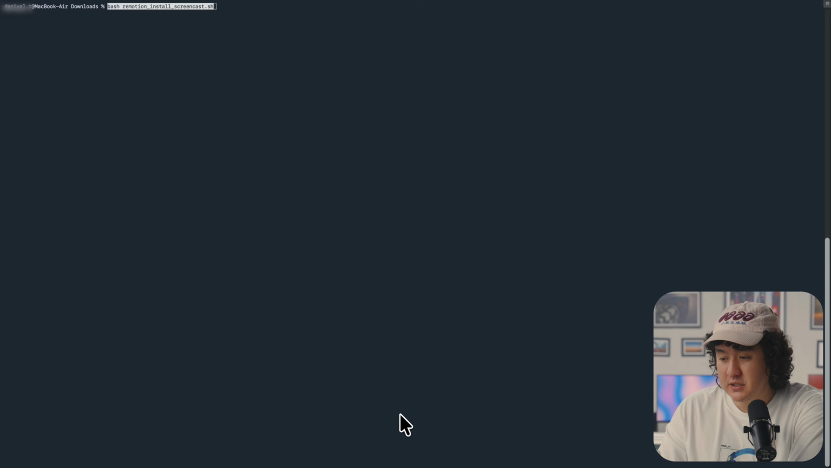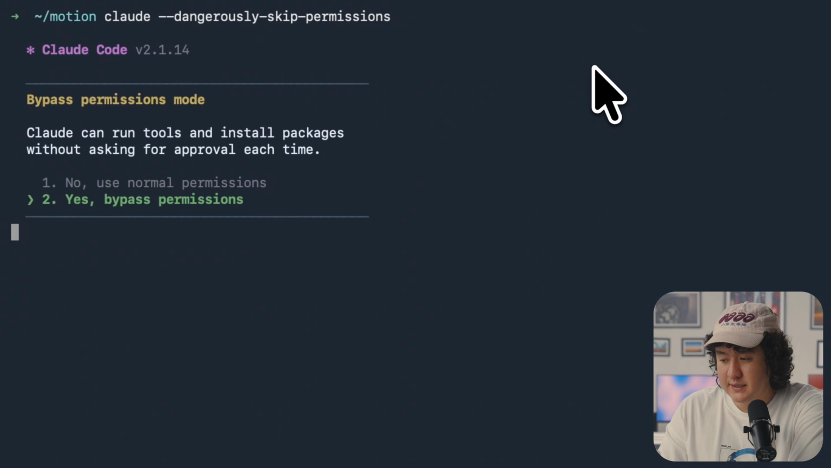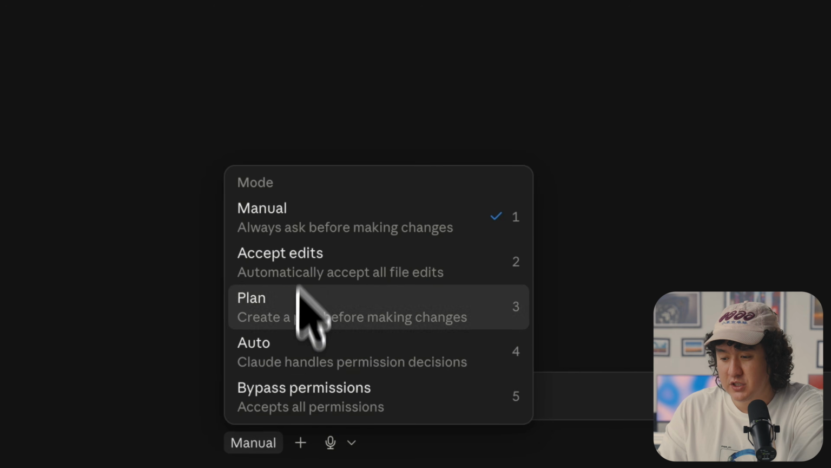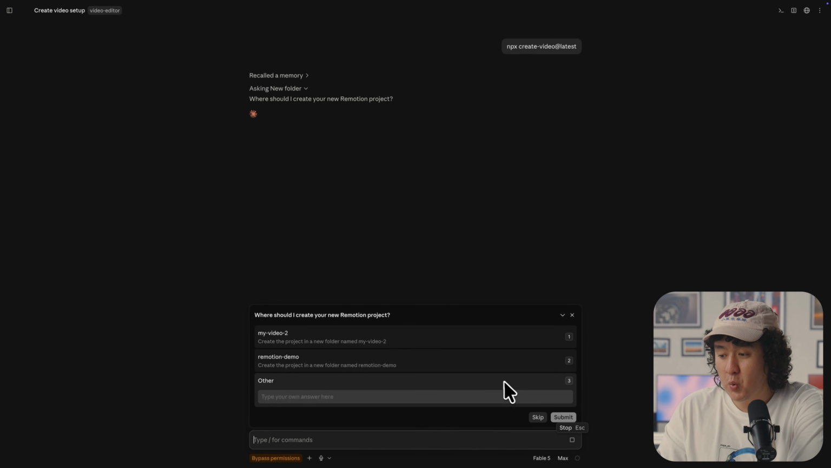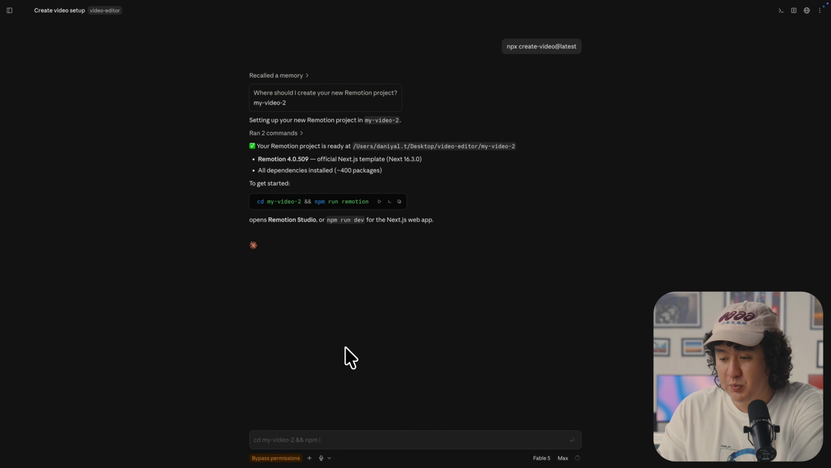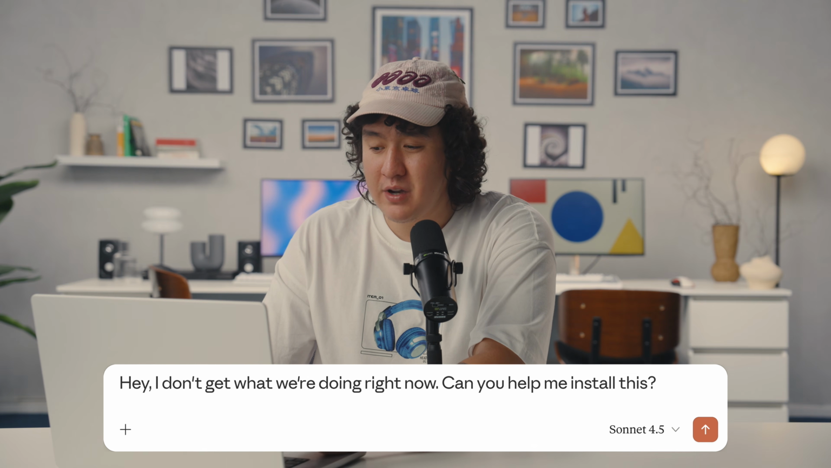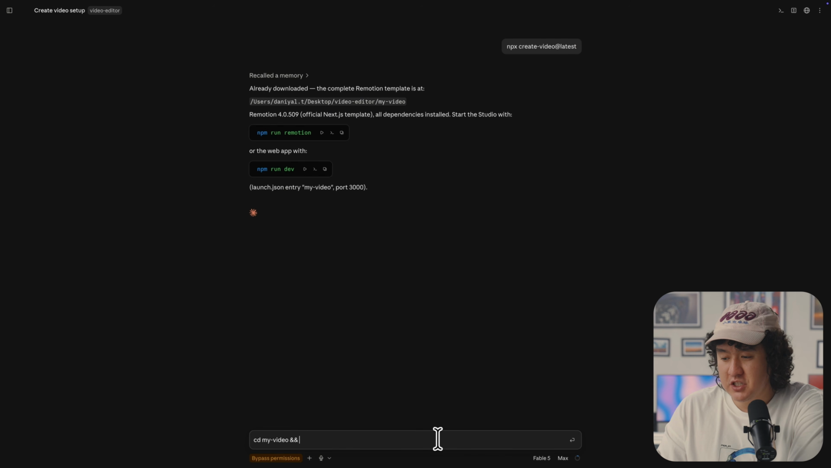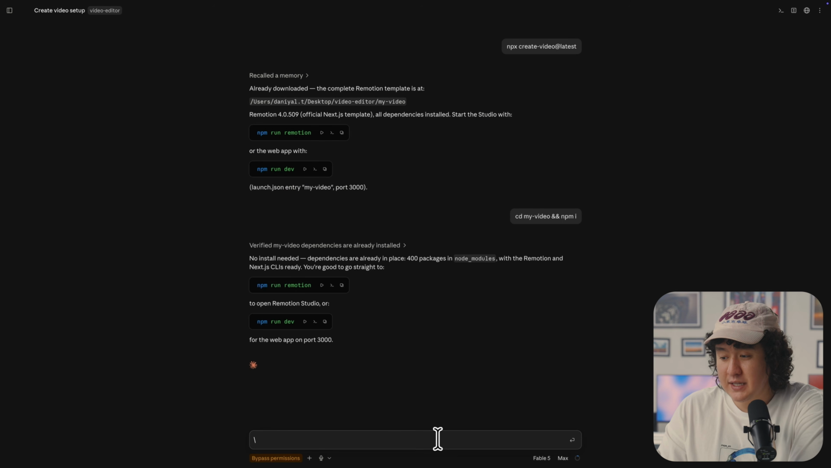Now, if a prompt appears as code, just copy it and paste it into the terminal. Since I've already got a project on my computer, it'll show a file path with a complete Remotion template. But on your first install, it's gonna ask you to create a folder where all of your Remotion projects will be saved. Now, if you're confused at any point, simply ask Claude, hey, I don't get what we're doing right now. Can you please help me install this? Now, after the installation, type the following and press enter.